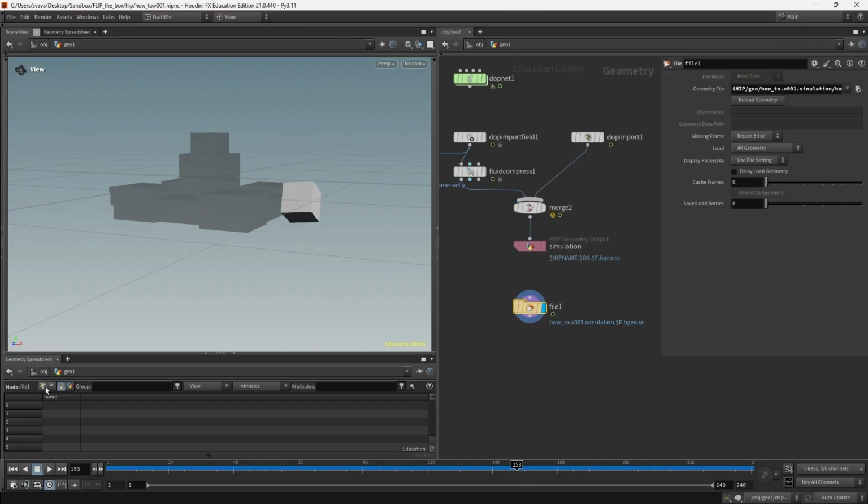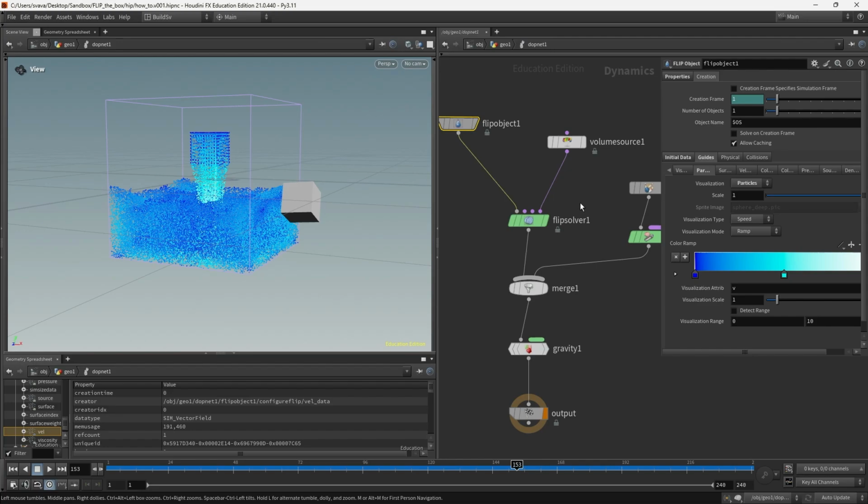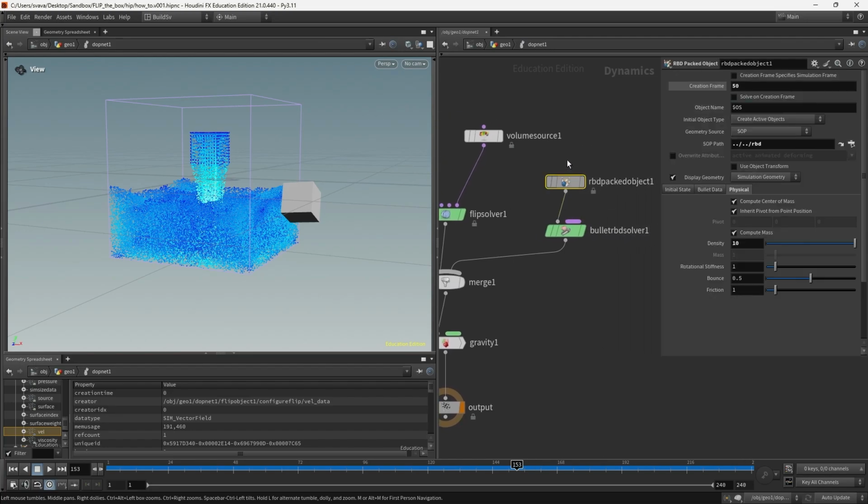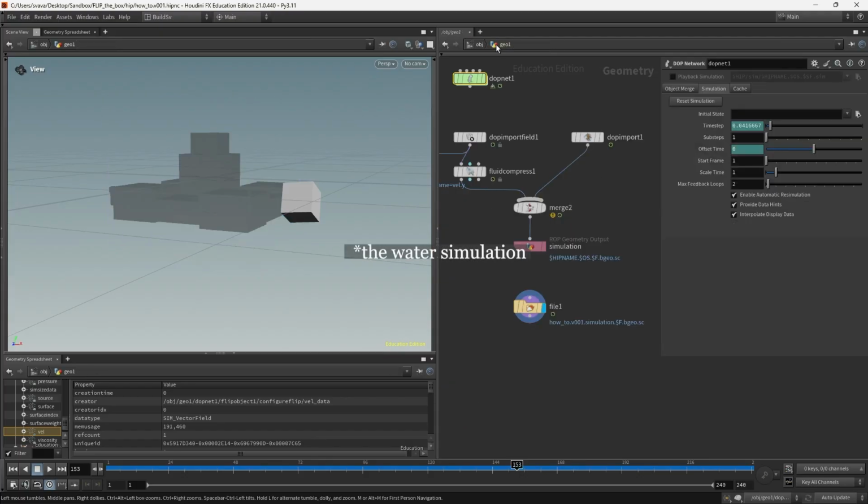If you look at the points in the geometry spreadsheet, you will see you have a name attribute. This one. And one of them has the name RBD object. And that is the name given to the object by this node. So before doing anything with the points, I'm going to remove the box.